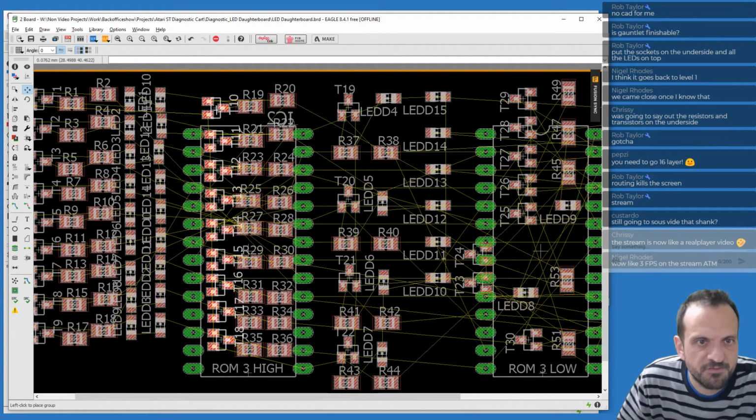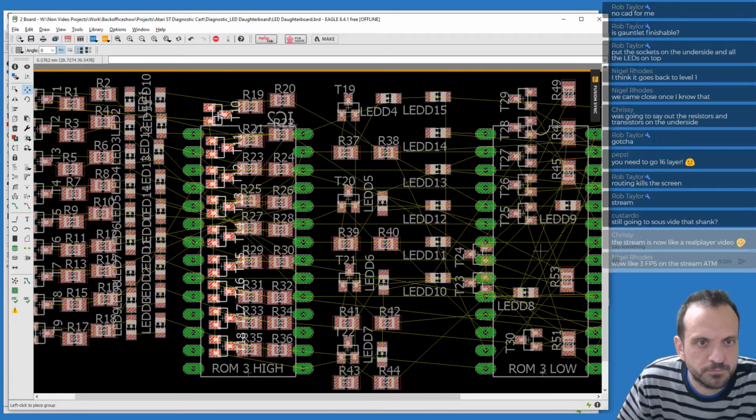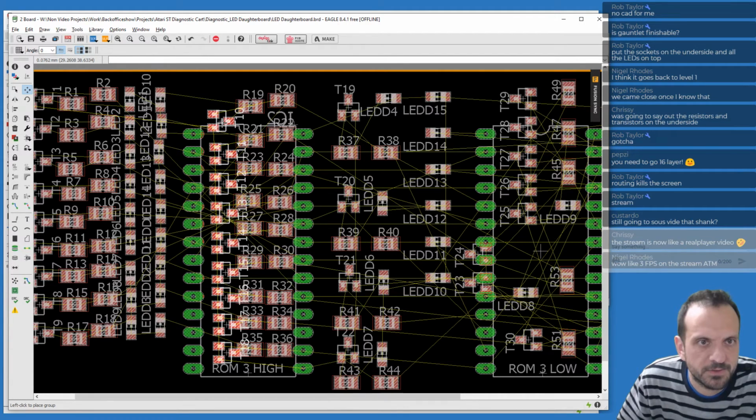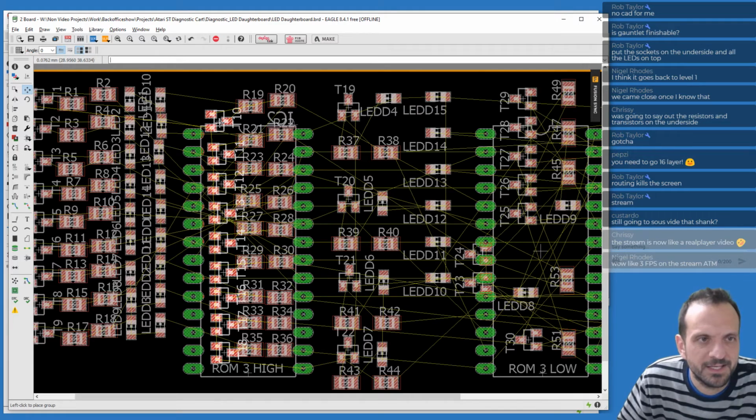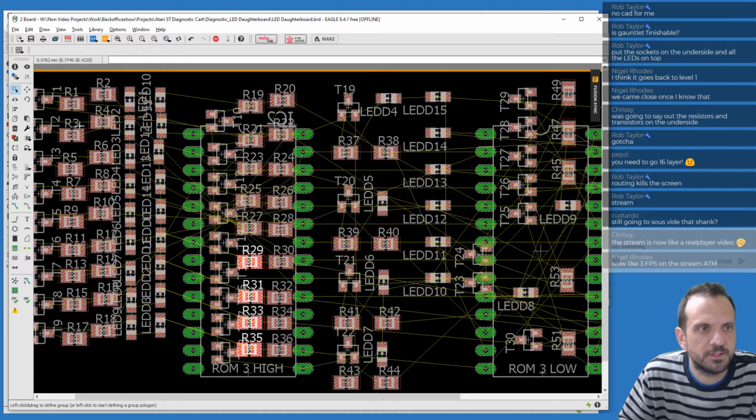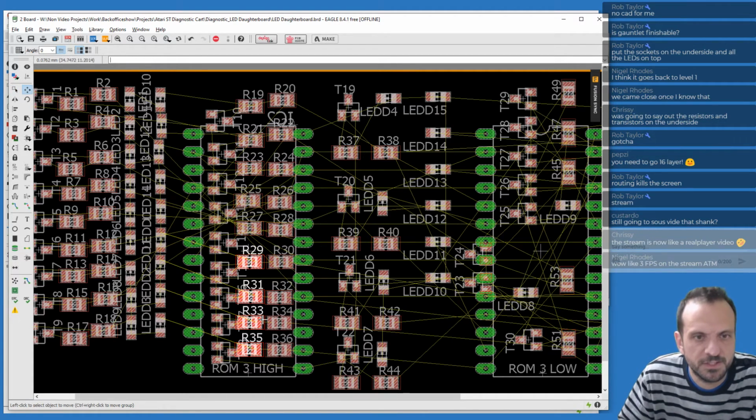Hopefully my FPS will recover. If we do that, look, those all fit really nicely there. Oh yeah, but exactly like Chrissy said, you could just flip a whole set of components onto the back and arrange all of the LEDs exactly how you want, but that's too logical at this point. I think we're just going to finish this off.